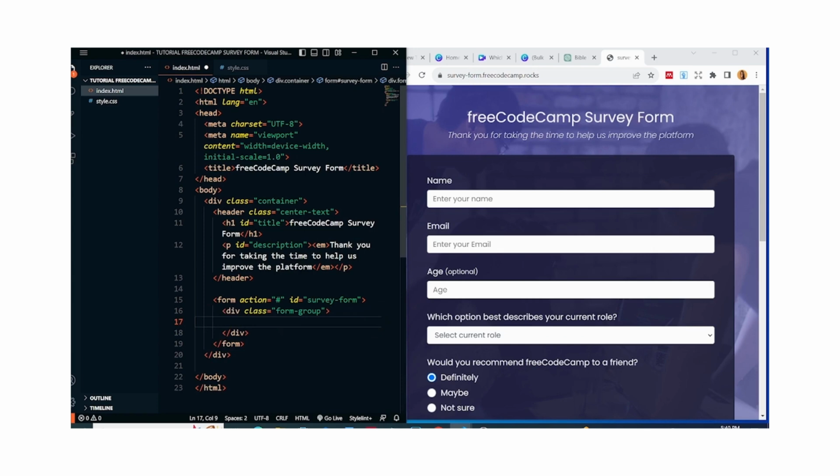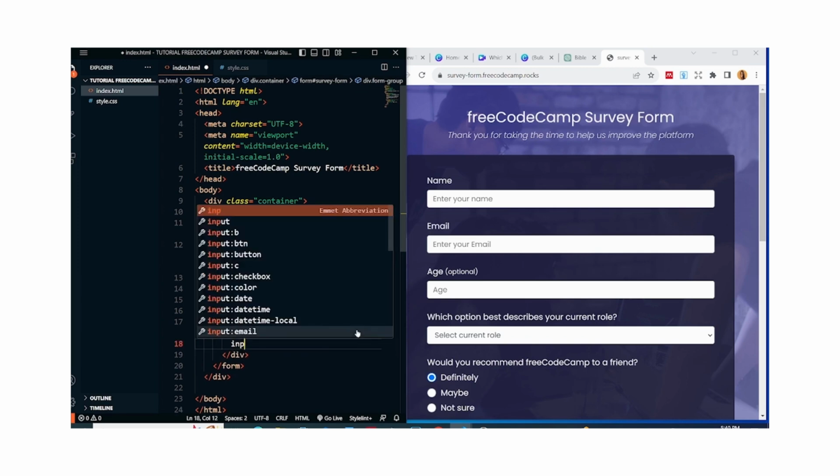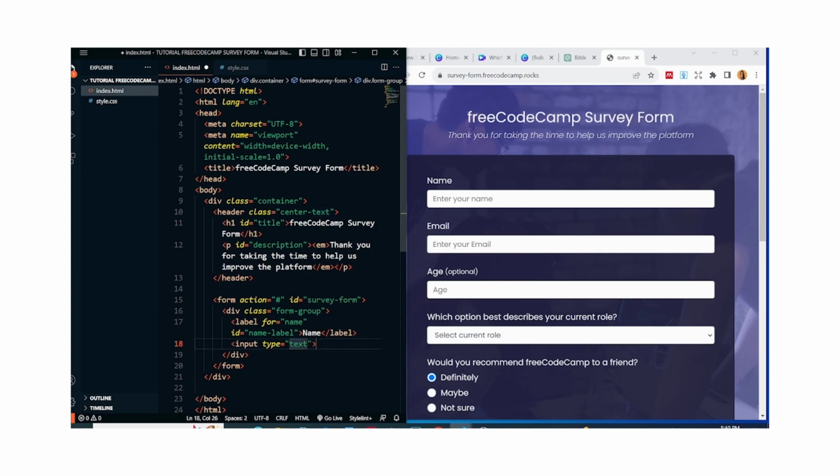So inside our div, we have the label for name, and then we have an ID of name. And after that, we have our input element, our input type. The first one is text, the ID is name. Make sure that the ID and the label for that you put are the same. So we have the name as our name.